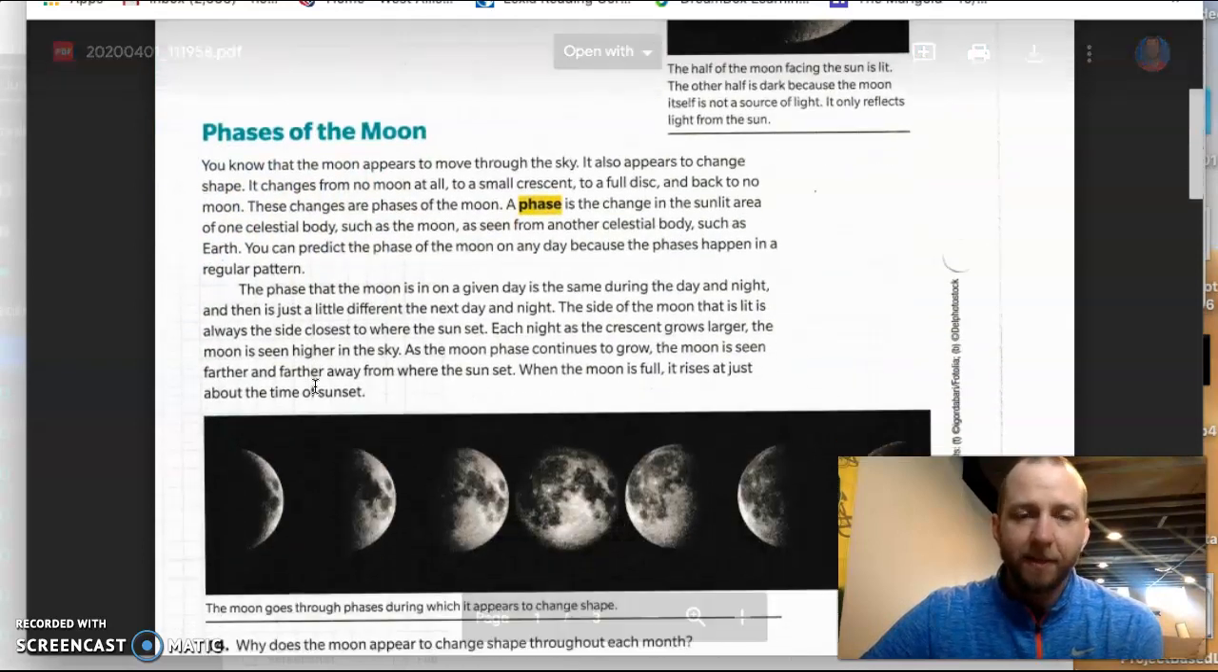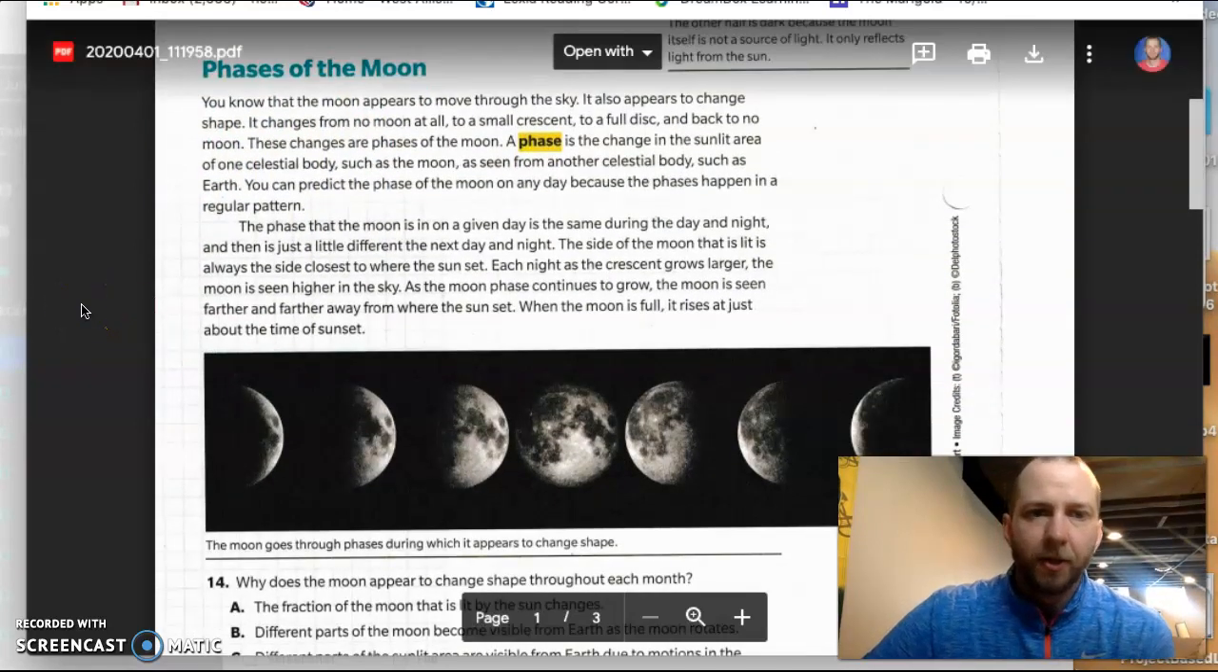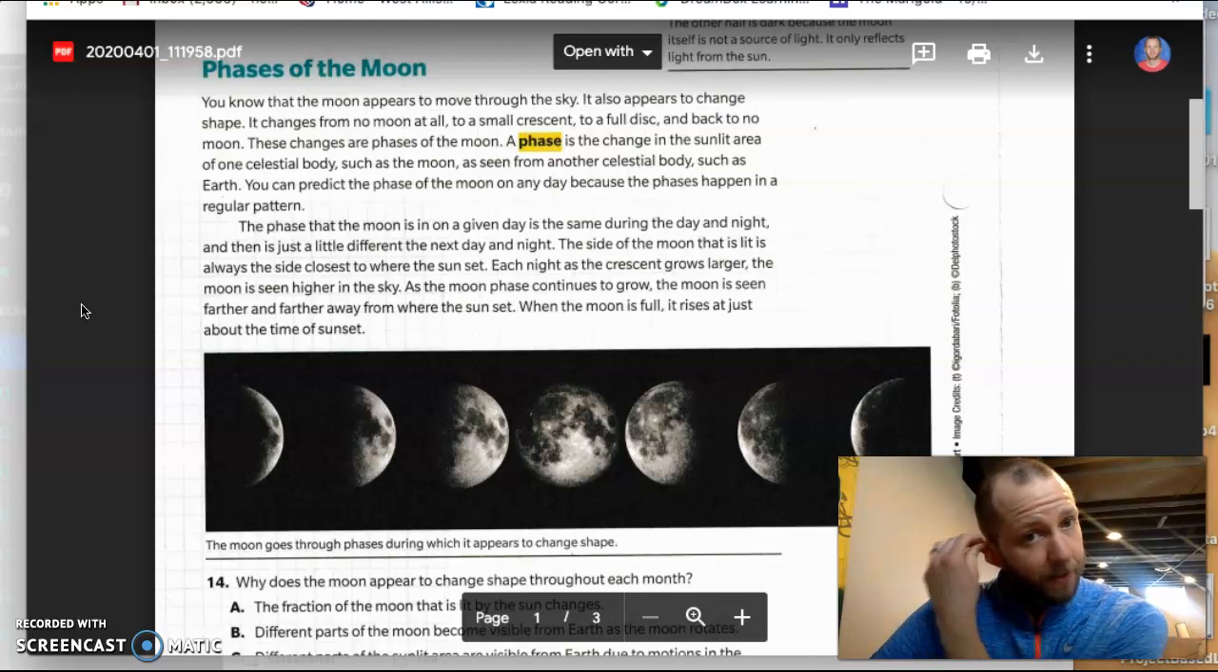All right, so now phases of the moon, getting into the phases. You know that the moon appears to move through the sky. It also appears to change shape. It changes from no moon at all to a small crescent to a full disk and back to no moon. These changes are phases of the moon.